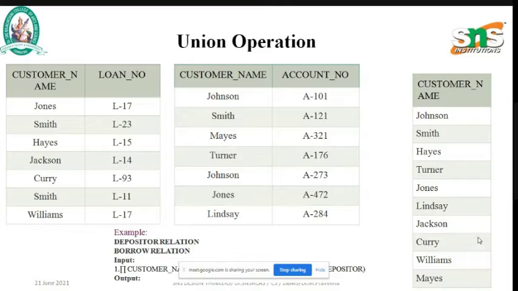See the example for union operation. The first table consists of customer name and loan number, and the second table consists of customer name and account number.